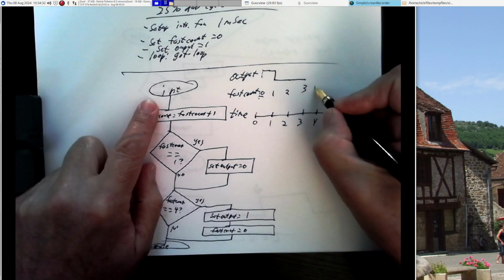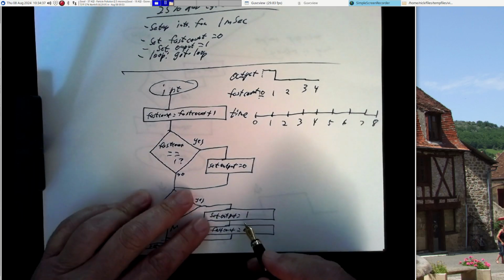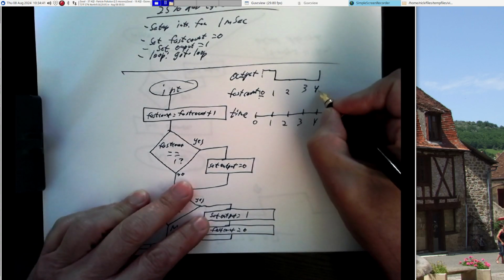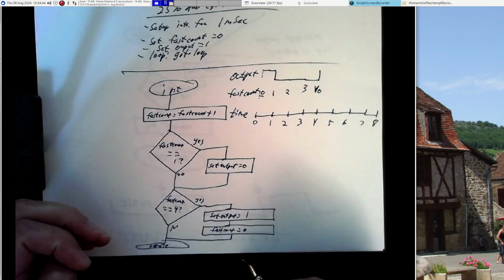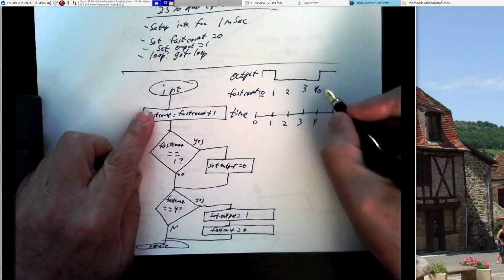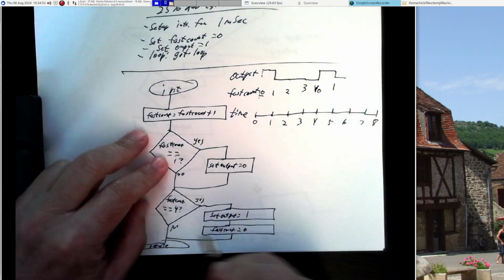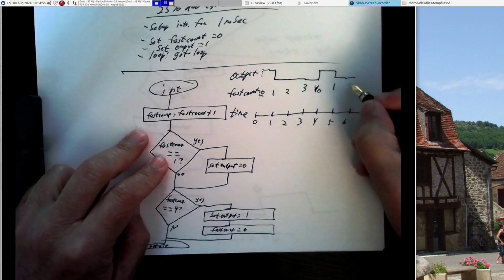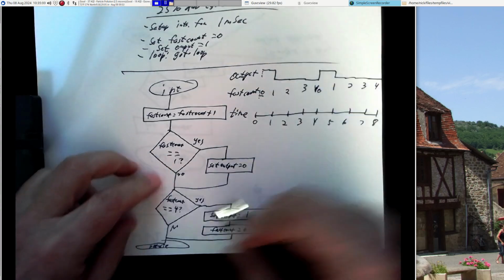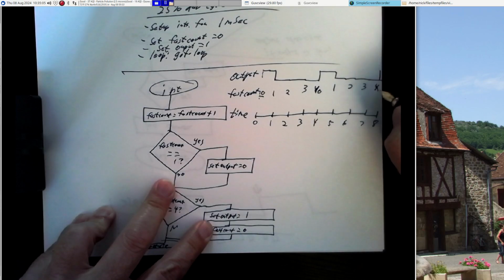A millisecond later, we increment fast count to 4. It's not equal to 1, but it is equal to 4. So what do we do? We set the output high, and we reset fast count to 0. And we're right back to where we started. A millisecond later, fast count will be 1. It's equal to 1, so we set the output low. And then a millisecond later, we set it to 2, and then 3, and then 4, and at 4, we'll set the output to be high, and we'll reset fast count to 0.